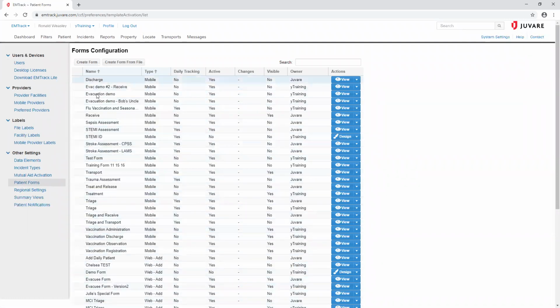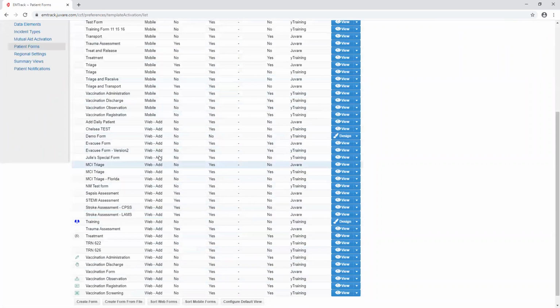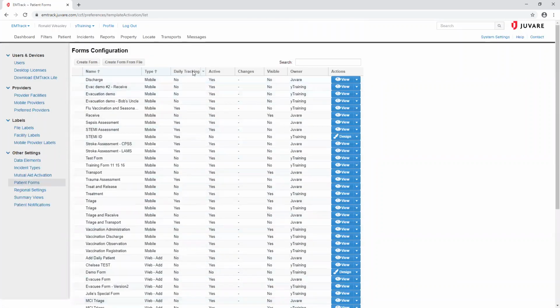So the first column is going to be the name. The second is going to be the type of form, so whether it's a mobile form or a web form. It's going to tell you if it's enabled for daily tracking. So you can see here there are some forms that are enabled for daily tracking. Is it an active form? Some forms are not active because maybe you haven't completed the design, therefore it's not going to be active. It's never been published. That will also be another thing that makes it not active.